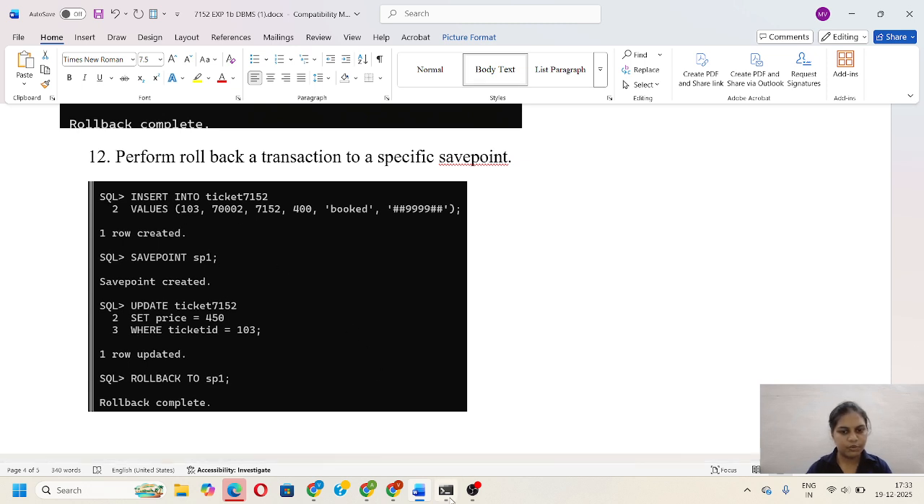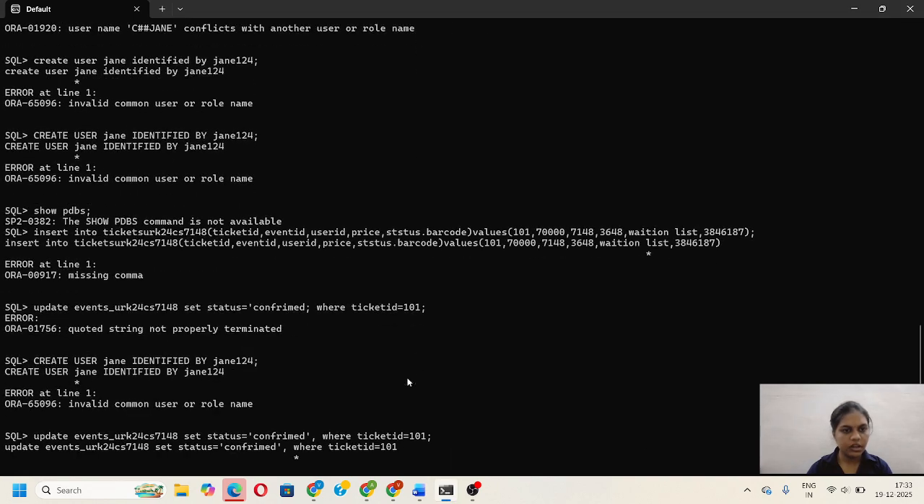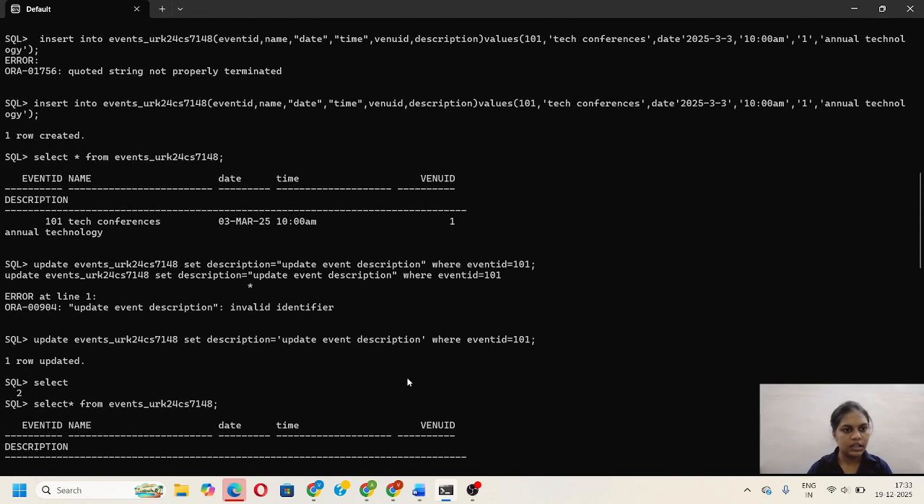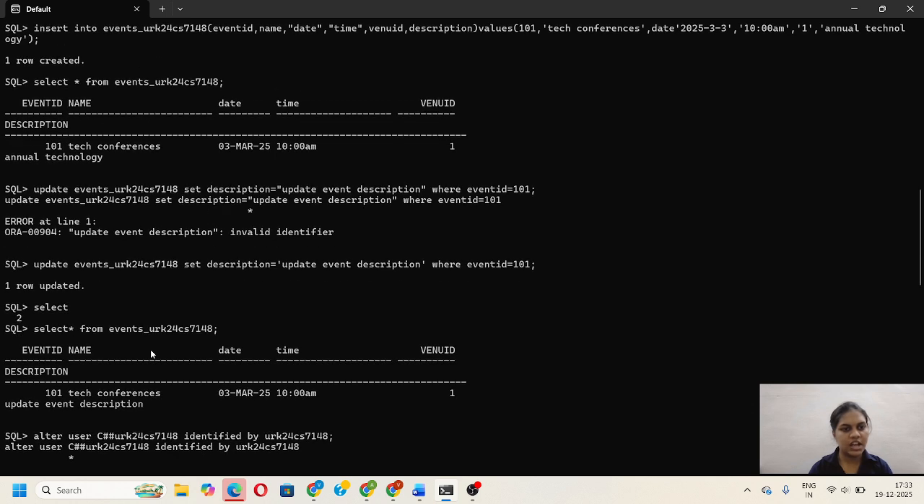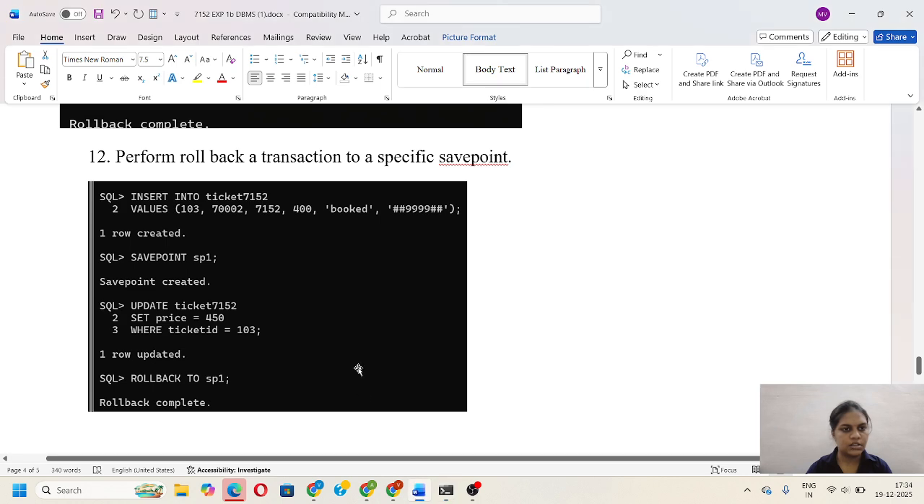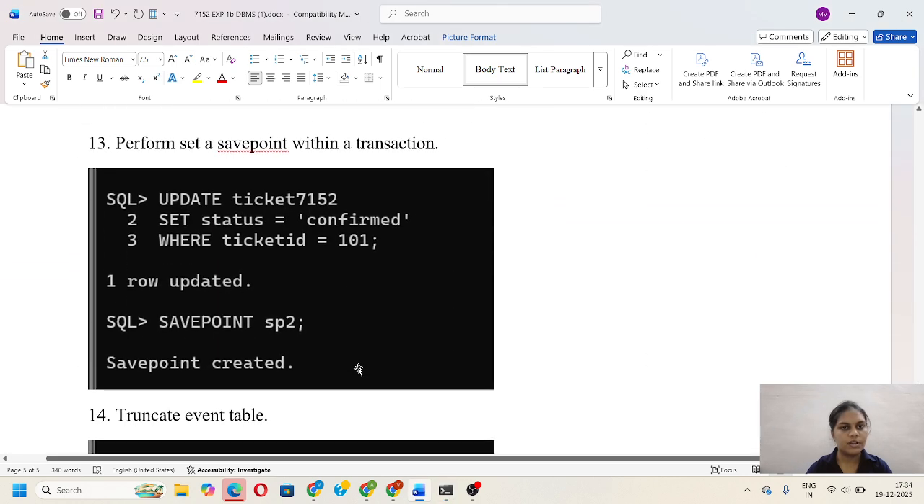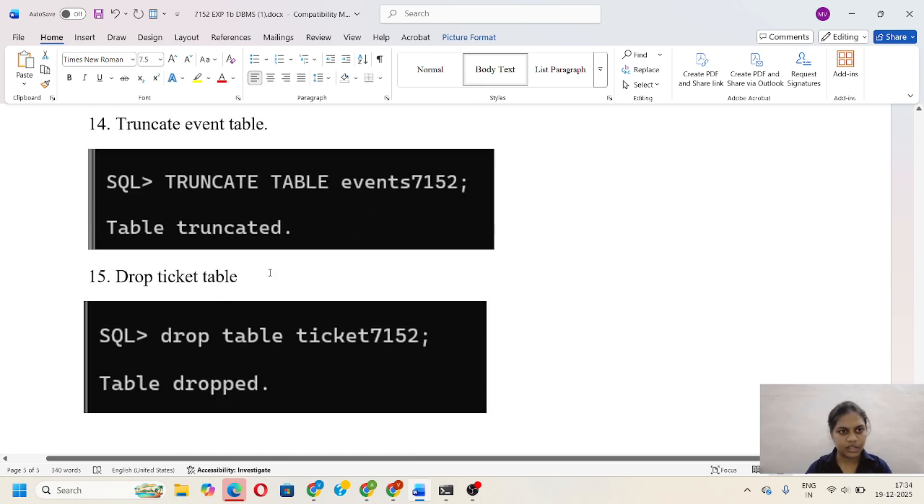Here we have to give the update events set description, and we have to update it and select it from the URK24CS, and the table will be displayed. So next one is to perform a savepoint with the transaction.